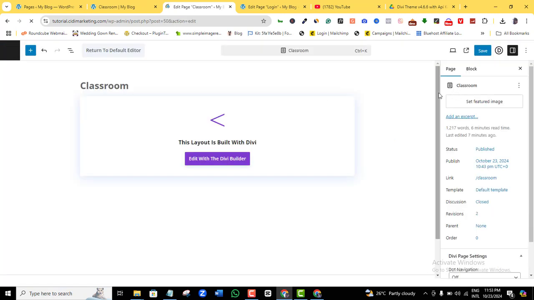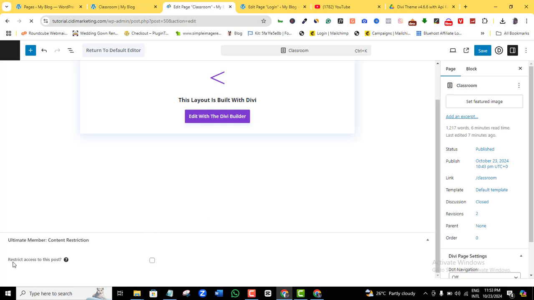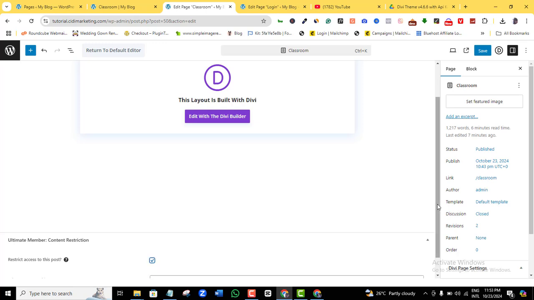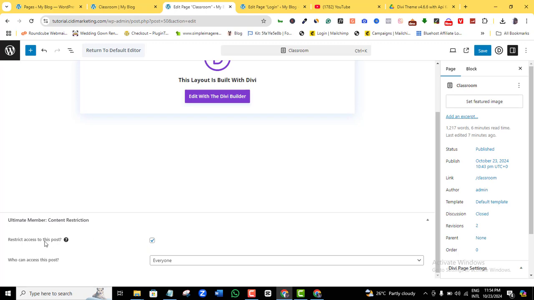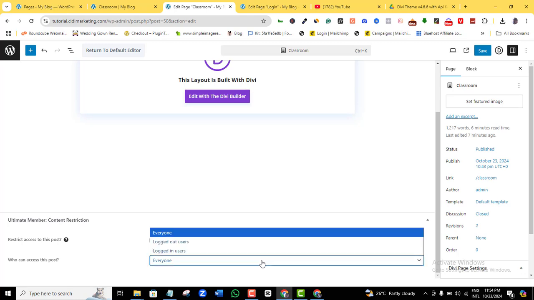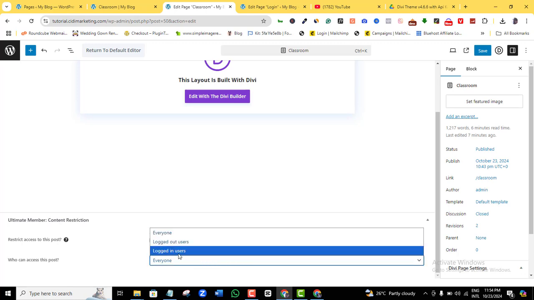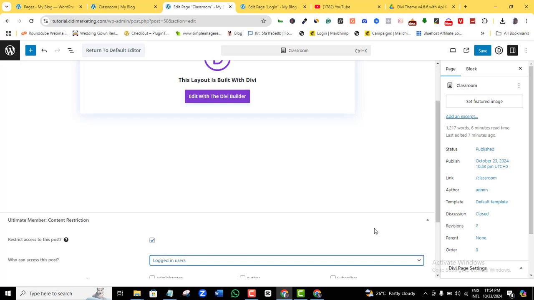All right, so I will scroll all the way down here. As you can see, it says restrict access to this post. The reason you are seeing this particular feature is because of the Ultimate Member WordPress plugin that is already active on this website. So I'm going to come to this box and tick it. Once I do that, this page is already a restricted page where not just anybody that comes to this website will be able to access it. Here they're asking who can access this post. I'm going to say only logged in users, as you can see, so I'm going to select only logged in users.